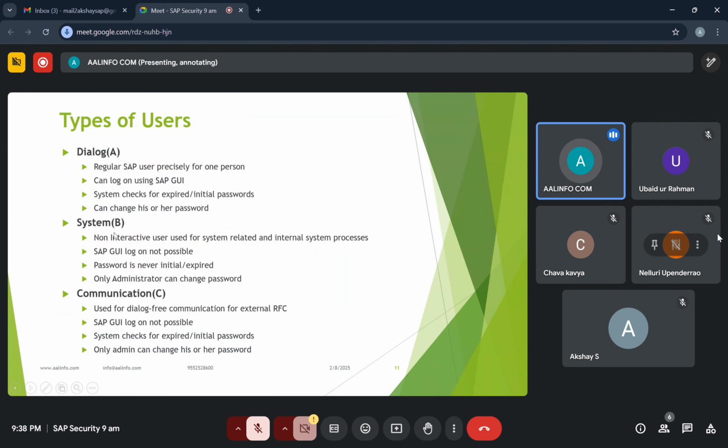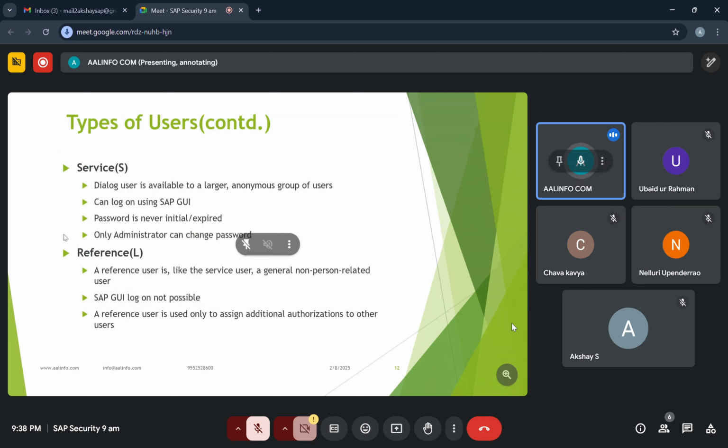So okay, everybody. A dialog ID is for a named user or a living person, and it belongs to a specific, single person. A system ID is a generic ID, which does not belong to any person, and it is used for system related work. Communication we see sometimes.